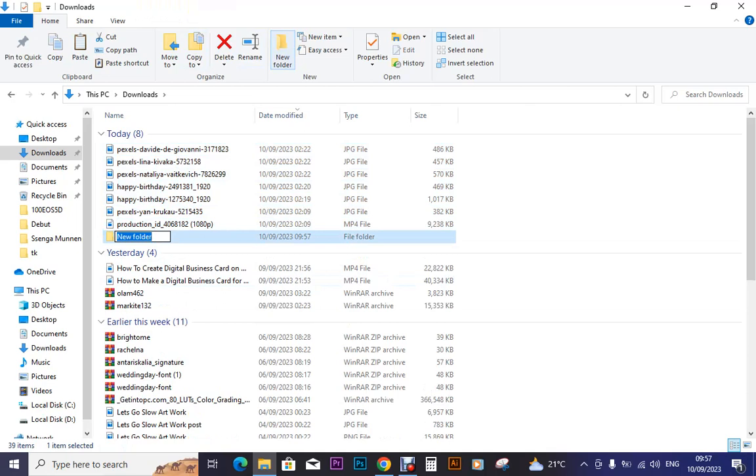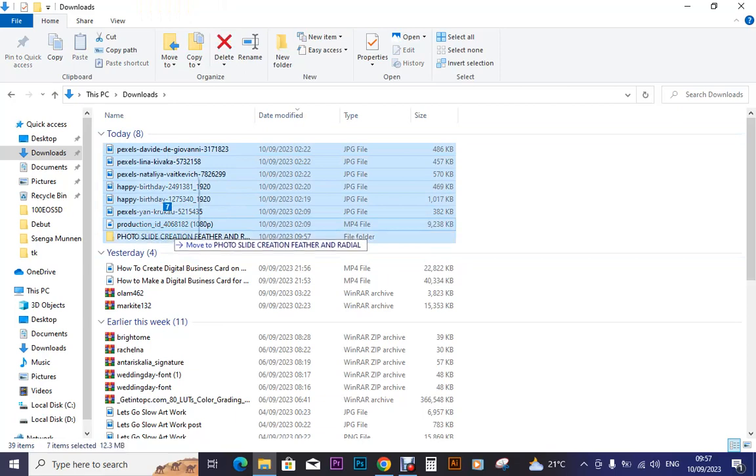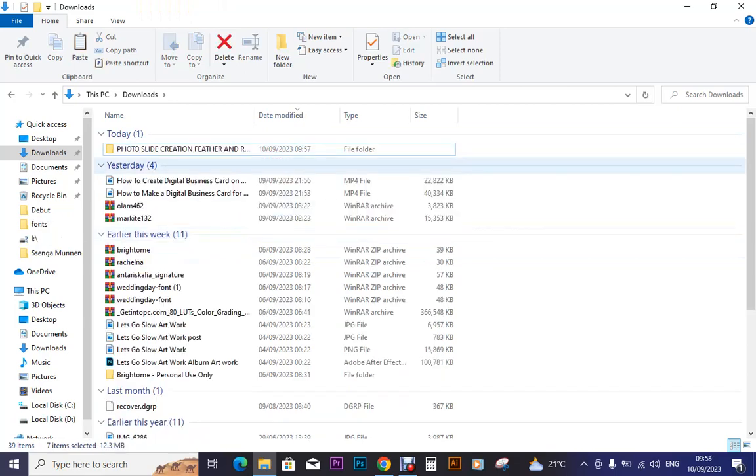Then say photo slide creation. That is a feather and slide and radial shadow, so that is the name I'm going to be calling it. After creating that, I get these and drag and drop them inside that folder.